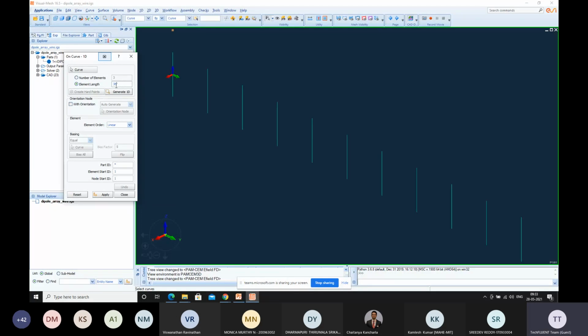So let us go for an element size of 30 and select all the curves. In order to select all the curves, click on the curve first, then click on the environment and press Ctrl A, so that all the curves on the screen will be selected. Or else you can select one after the other, it's fine. Once you have selected everything, let the element length be 30.